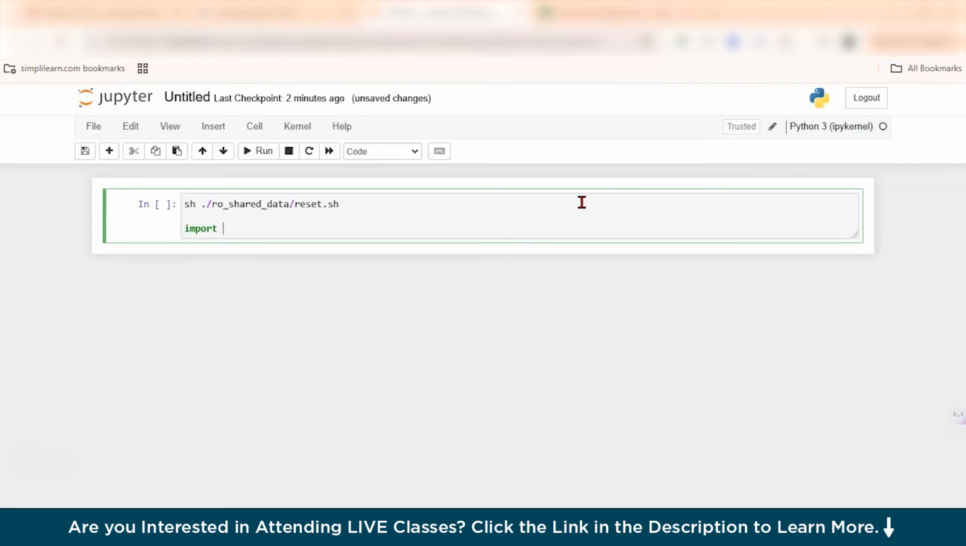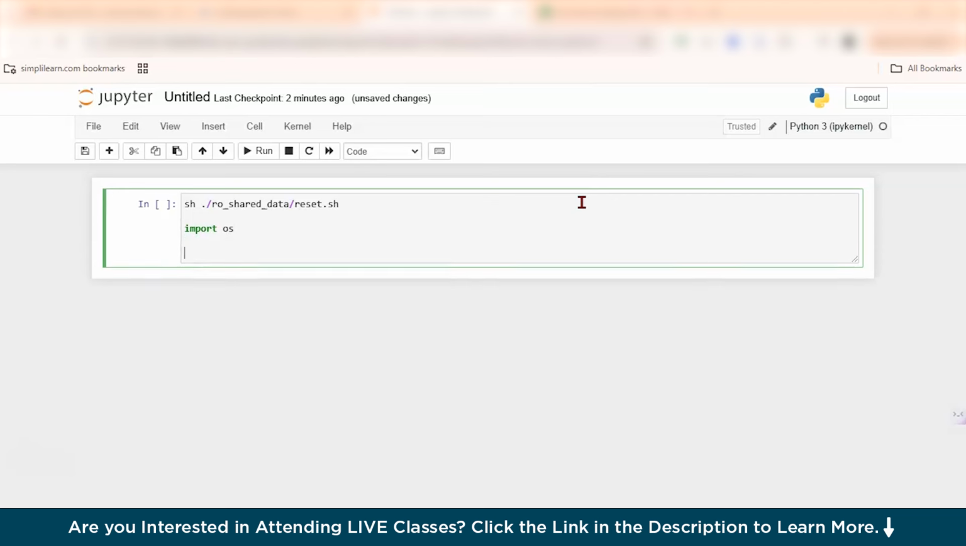Import os. I'll be explaining everything shortly. ARN is equal to os.environ Bedrock agent role. So basically, this code will reset the environment and prepare the resources. So let's just run this.